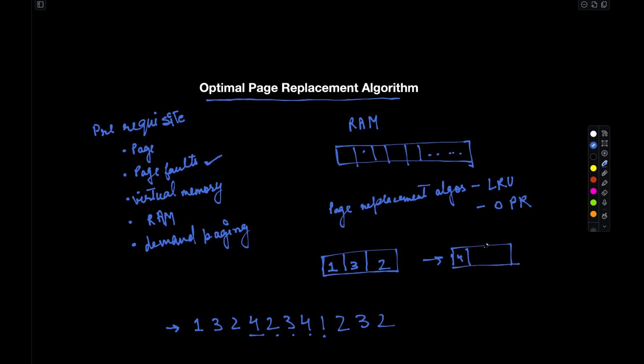4 3 and 2. And now when we go to 2, it is already there in the RAM, so there is no page fault and we are not doing any replacement. And then we go to 3, it is also there in the RAM, no replacement, nothing. We again go to 4, it is also there in the RAM, so no need for page replacement. Now we come to 1.